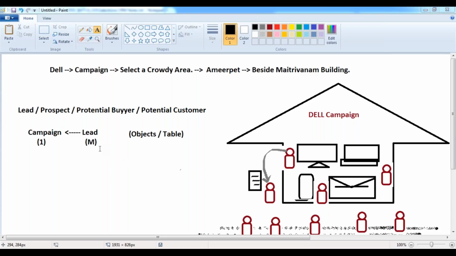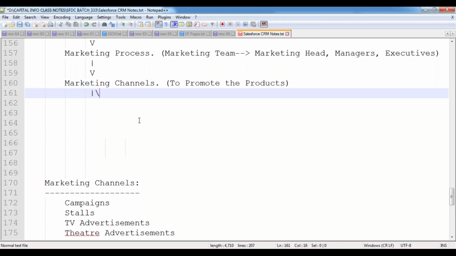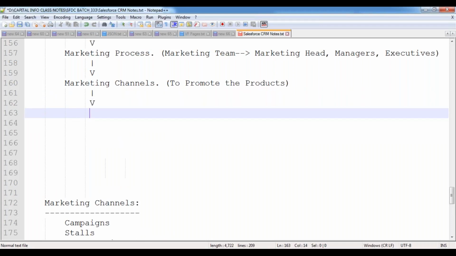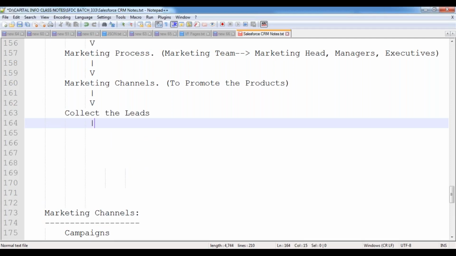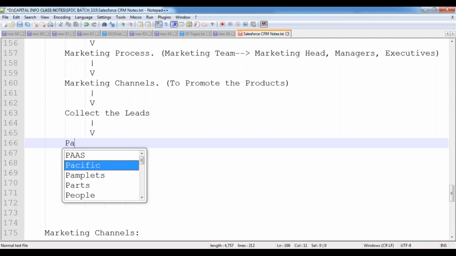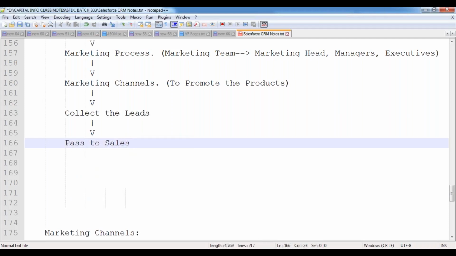Whatever leads information has been captured, they pass this information to the sales team. Through these marketing channels, they are going to capture the leads. They will collect the leads, and then pass this leads information to the sales team. That means here, as part of the marketing department, as a marketing manager or marketing head or marketing executive, my job is over.